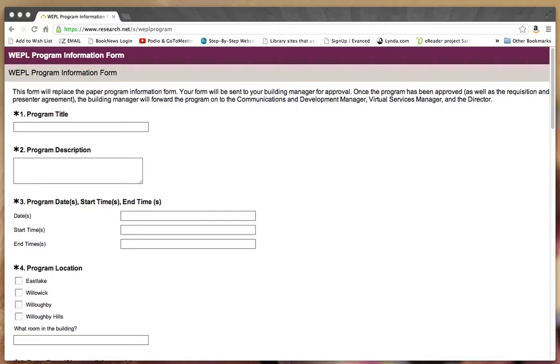This online form will replace the paper program information form that you normally fill out for your programs. This form will be submitted and sent to your building manager for approval. Once the program has been approved, as well as the requisition and presenter agreement, the building manager will forward the program on to the Communications and Development Manager, Virtual Services Manager, and the Director.